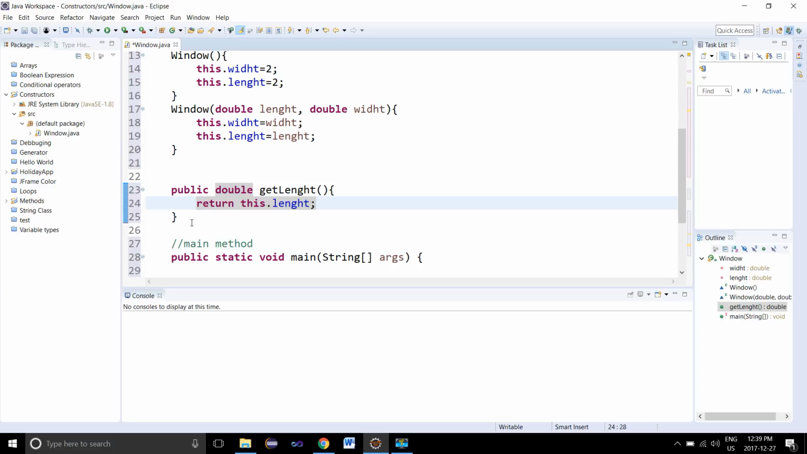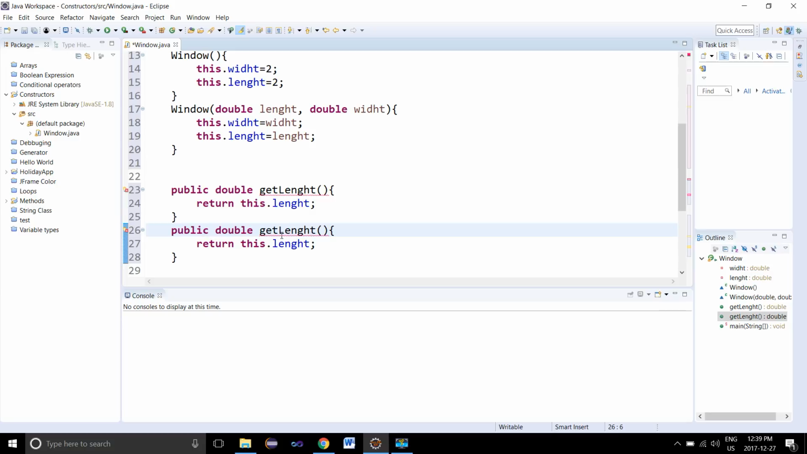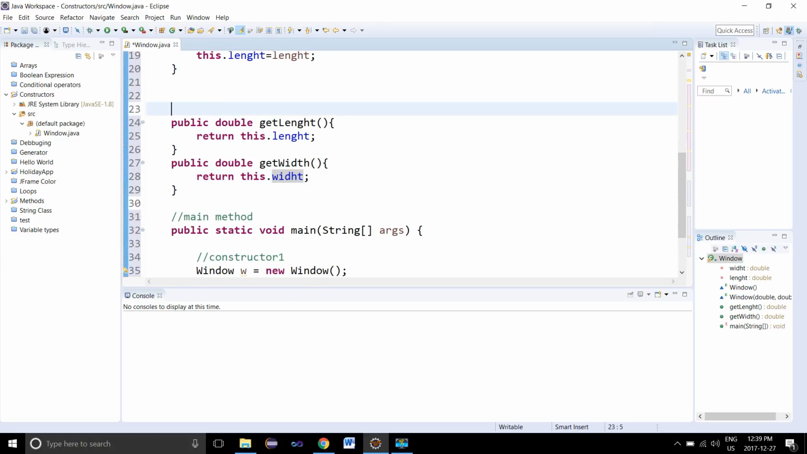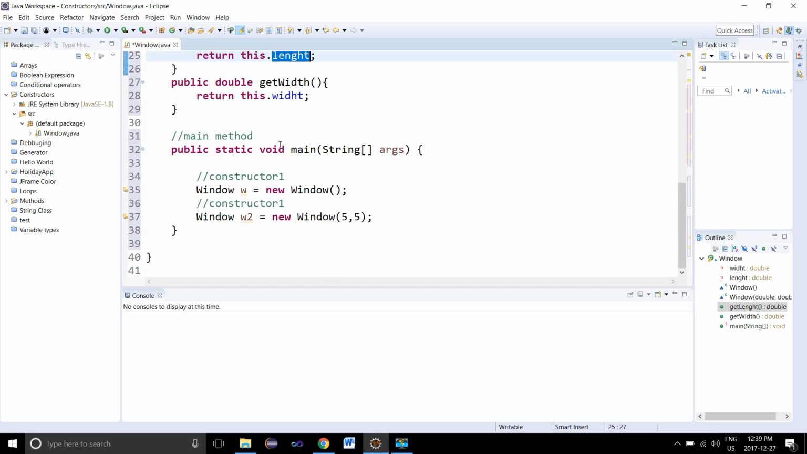All right, so I'll do the same thing with the width. As you can see, again, I'm calling this variable here. So those are methods that I created called getters. The reason why I'm calling them getters is because it allows me to get the value of this variable, and you will understand why in a few seconds.